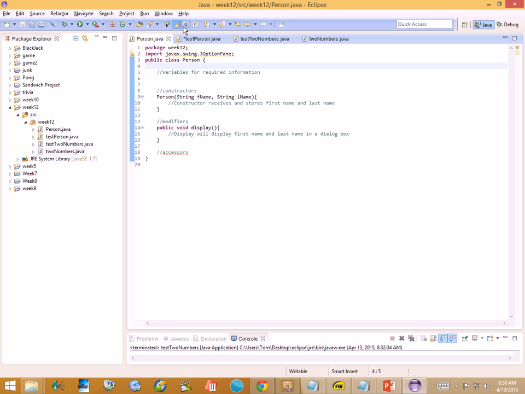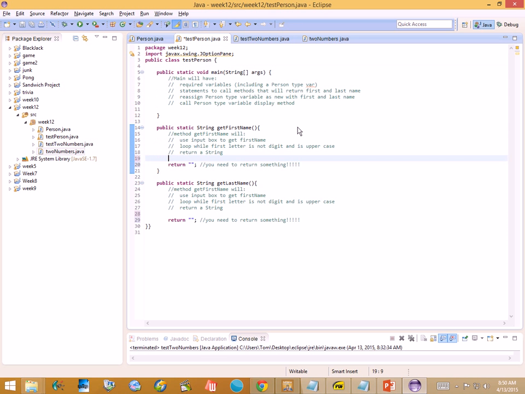And then here's our TestPerson. Once again, I've pasted the instructions right in here to help you develop your program. Like I said, you want a main, get first name, get last name. You're going to loop in here with a while.